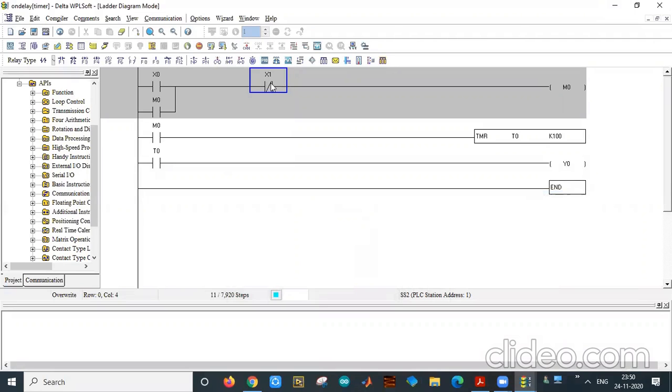But whenever it is off, the power supply to M0 will be disconnected, right? Then M0 will be de-energized. The timer will not get the supply and the timer will reset to 0. So whenever the timer is reset to 0, this T0 will be de-energized and Y0 will go off. Okay, see.